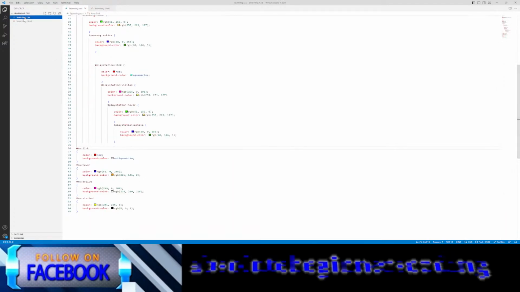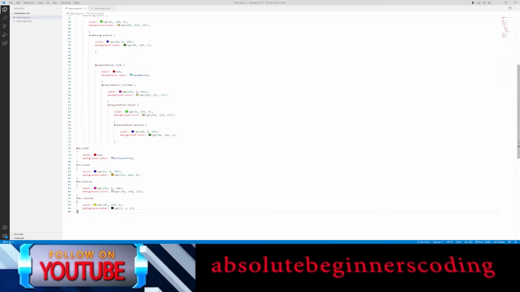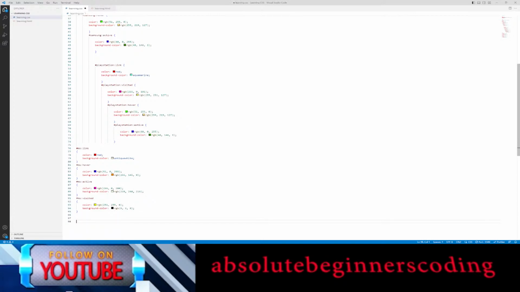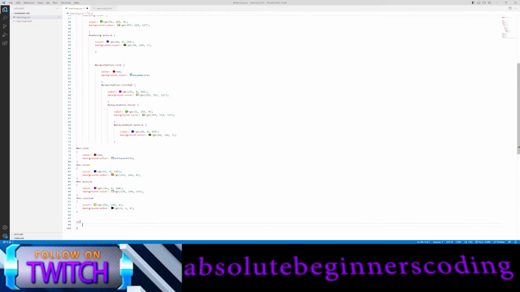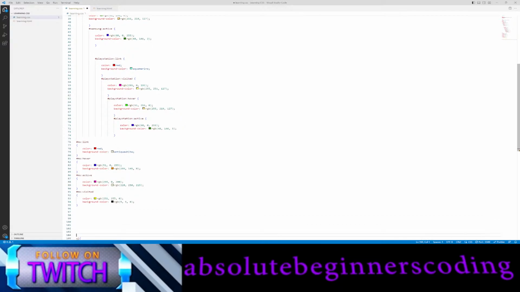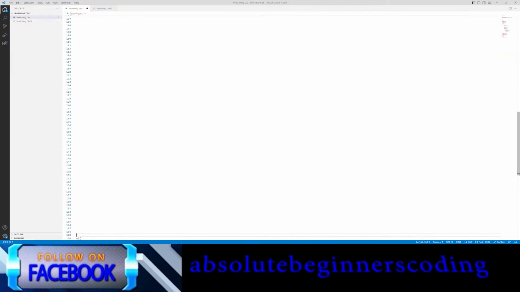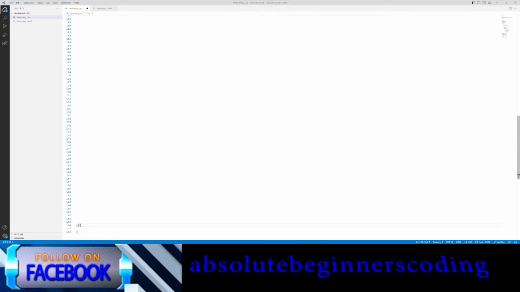Let's go to the CSS and let's create a selector like UL, and let's create two curly brackets. Let me do it on the top so that you can have a focus.